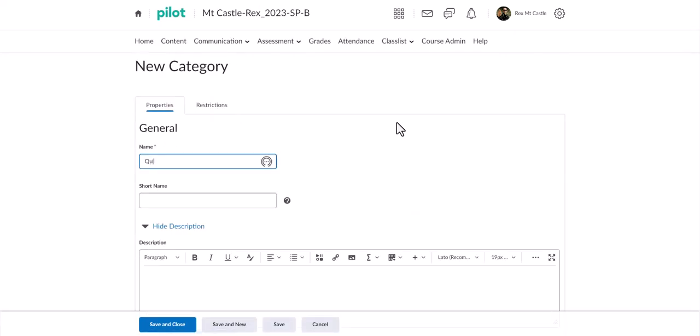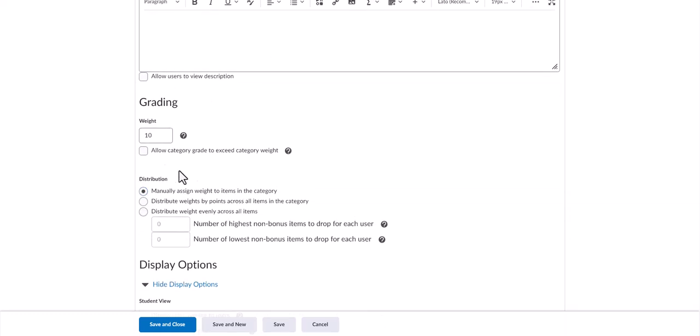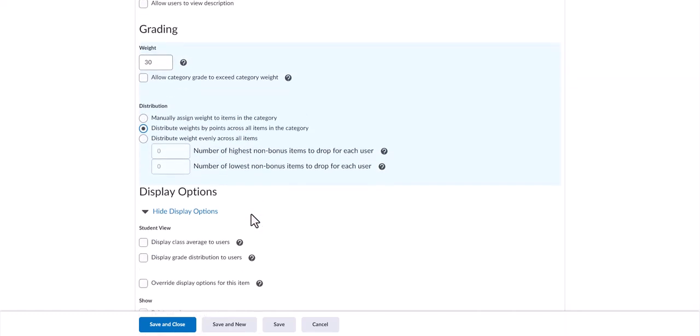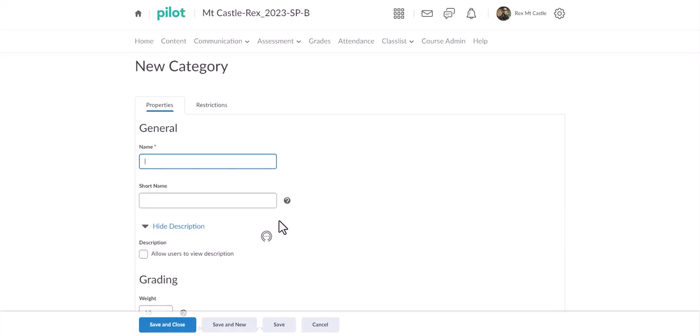We're going to call this quizzes, and if we wanted a short name, we could put that in. We could put in a description. We're going to actually create this one as a weighted, and we're going to give this 30 points. We're going to distribute the weights across, and then we're going to come down into here, and if we want to hide anything from the student, which we don't want to do, we're going to go ahead and save and new on this one because we want to create other items.